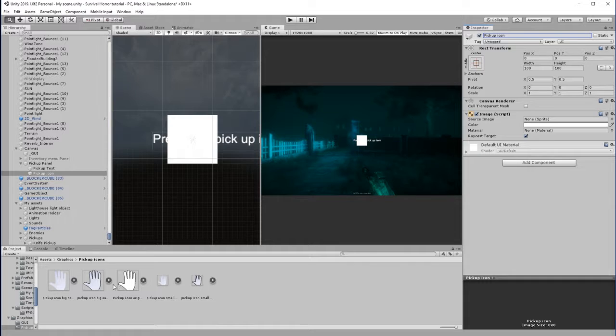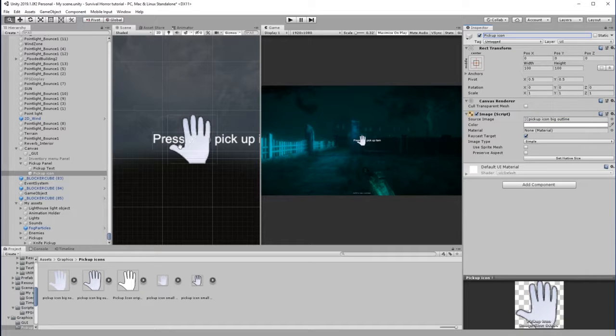And the one I'm going to go with is this pickup icon big outline. Just going to drag that in where it says non-sprite. Okay, so we can see it there. And it's not a raycast target. We don't need to click on this item, so let's just uncheck that. And let's put it into position. So we just want it to be roughly about here.